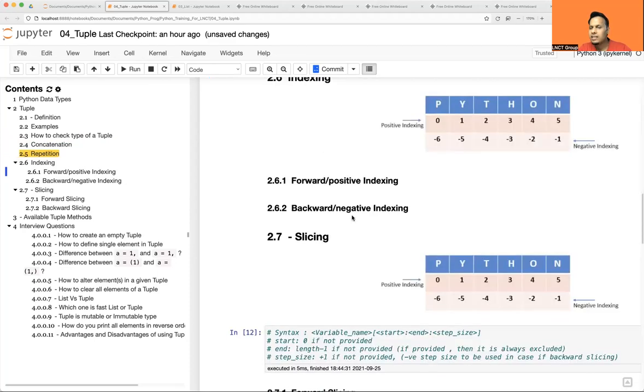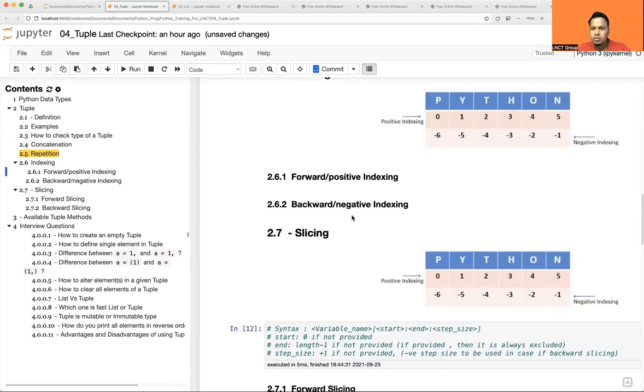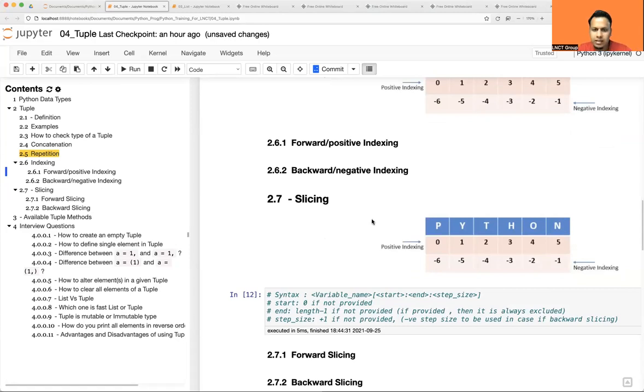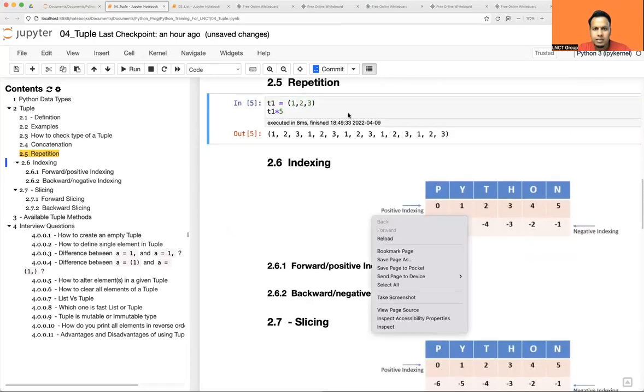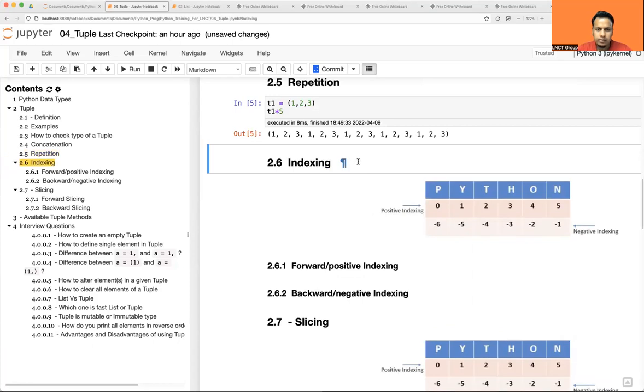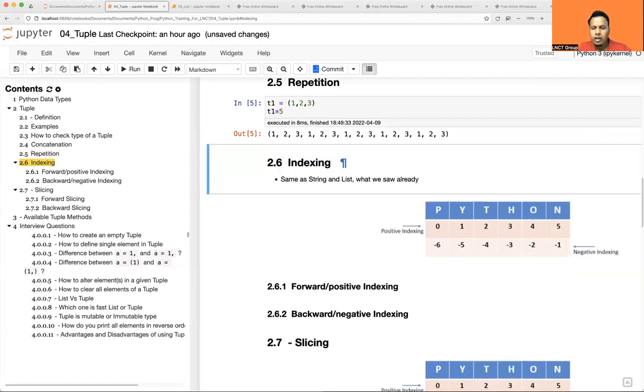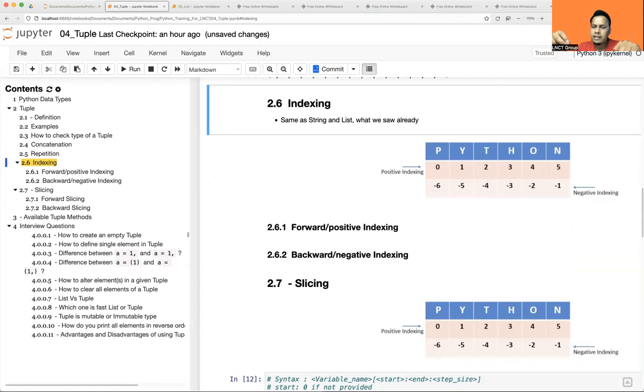Indexing and slicing all remain the same. There's no change, so probably I'll skip this topic. It is the same as I just mentioned. I'm not going to repeat. Same as string and list. So I want you guys to create a tuple and do indexing and slicing on your own. Okay, that is your homework.